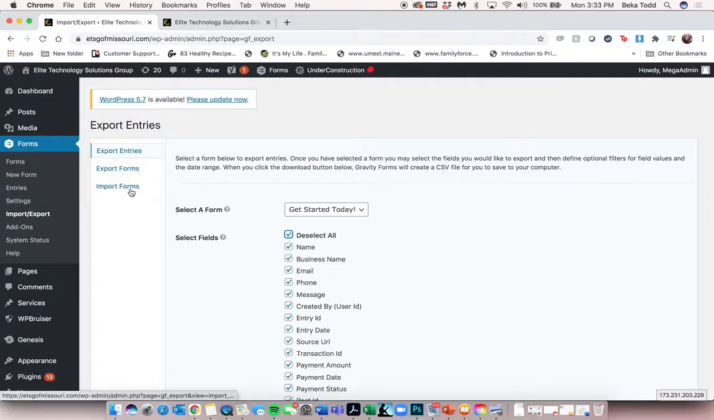Don't need to export or import actual forms. That would just be from another WordPress site or to another WordPress site, which we don't really need to use. So the entries is kind of the main piece there. So that pretty much covers all of that information about forms.